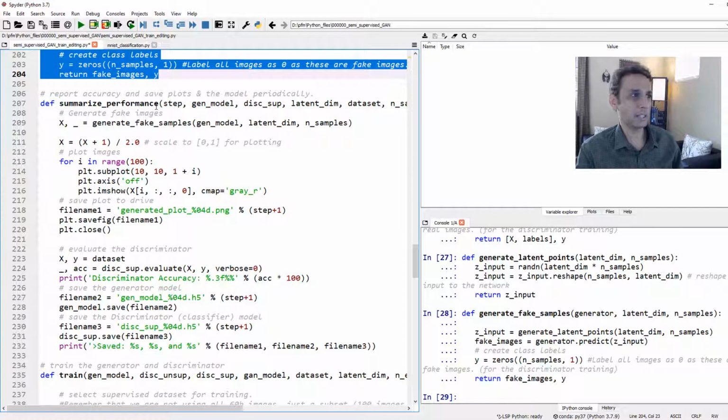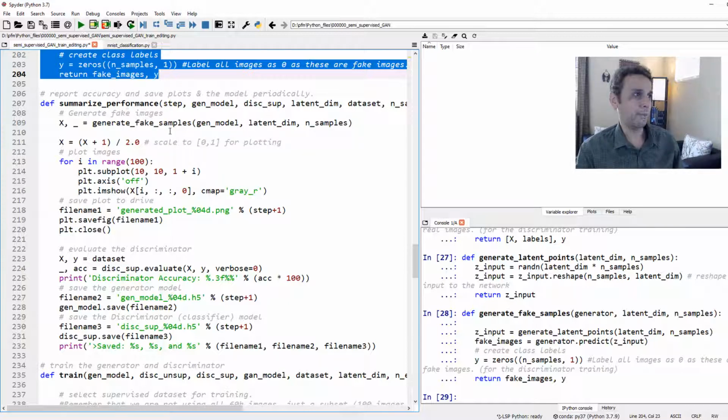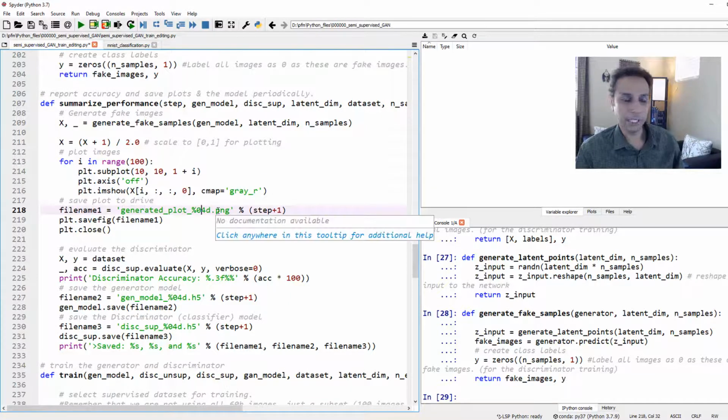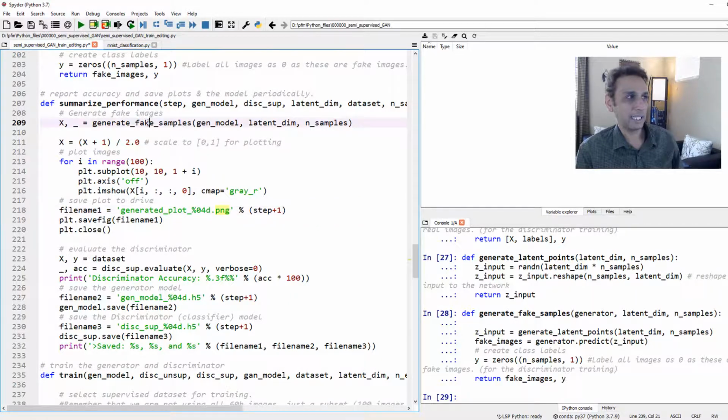And summarize the performance. We're going to call this function at the end of a certain number of epochs or steps. What does that do? It basically gives me a plot, and we are saving that plot as PNG. A plot of what? A plot of all of these generated images. We are generating the fake samples right there. It just gives me a plot of fake samples, which tells me how good my generator is doing.